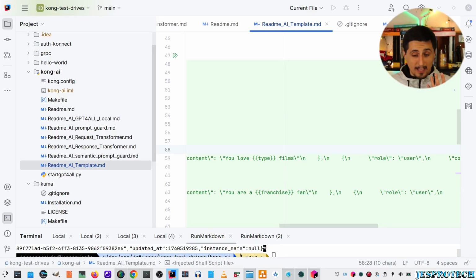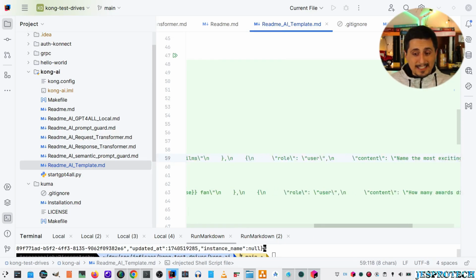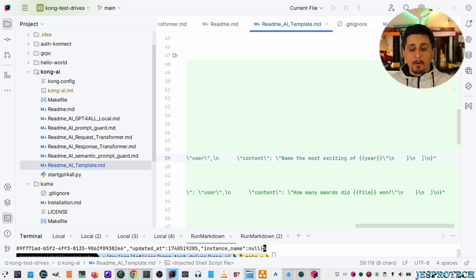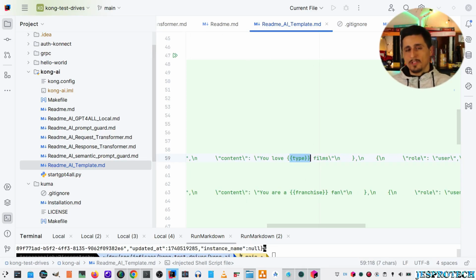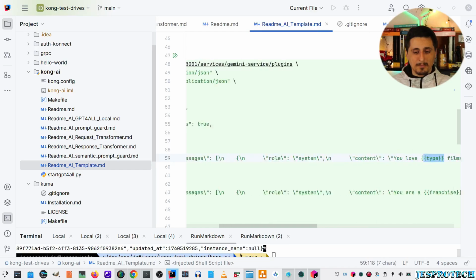So for example, in the template movie chart, I see here that my content is going to say as a first message, you love type films. So you love a certain type of films. So we are setting up the chatbot to understand that we are fans of a certain film. And that means that the answer needs to be given to us in that kind of way. Then the second message will be the name of the most exciting film of that year. This is a subjective question, and it will depend on this here over here. So we've got year and type as two different fields to fill in our template message to be sent to our chatbot.